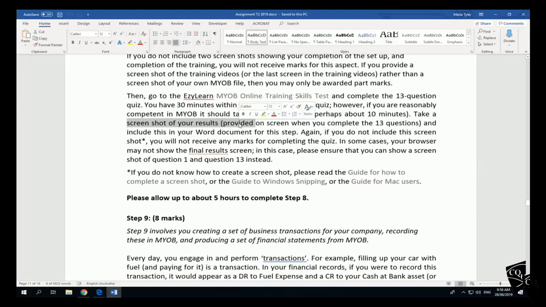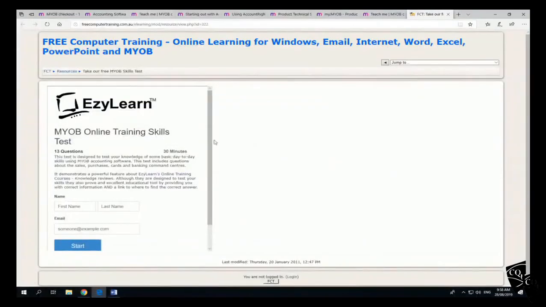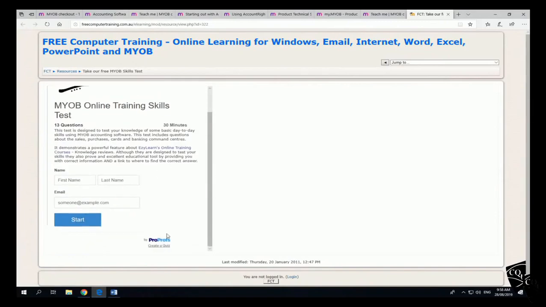So if that does come up on the screen for you, then we just need to see the one screenshot. If your results don't come up and you can't screenshot them, then let us see each question that you completed, okay? And again, if you don't include the screenshots, we can't give you marks. We can only give you marks for evidence. Okay, so this is what the quiz looks like. You put your name and your email, and then you click start, and then it goes through your 13 questions.